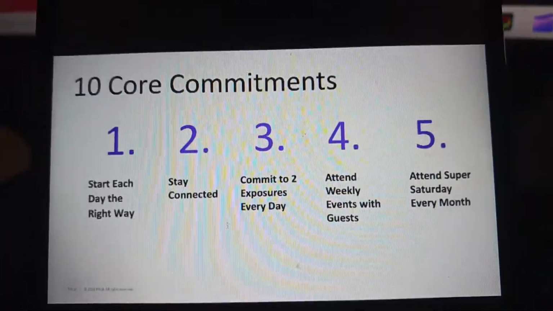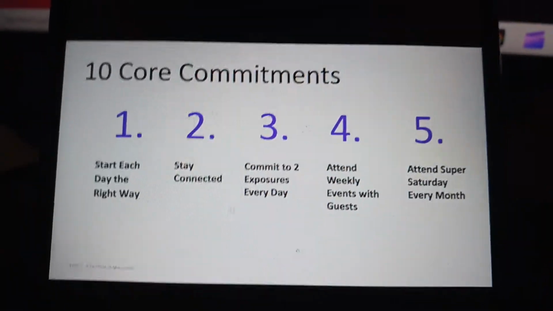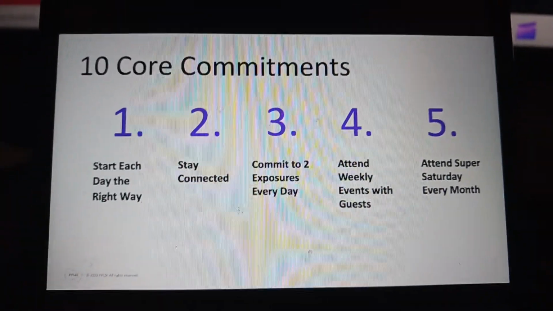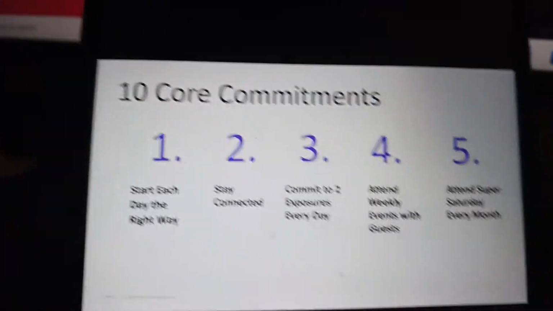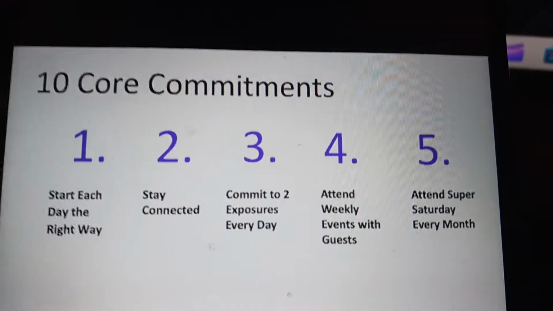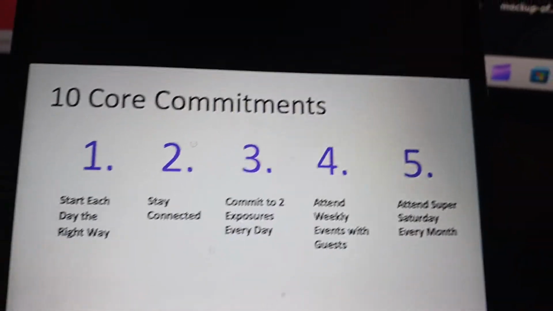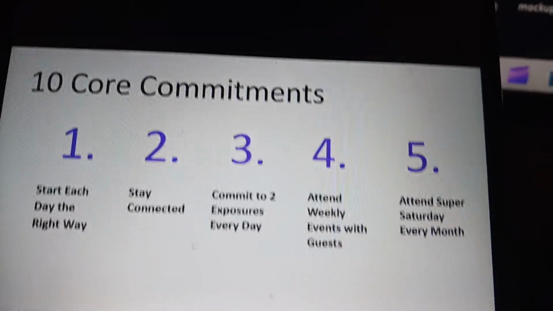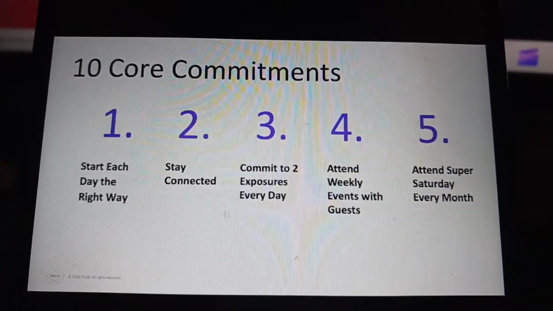Attend your Super Saturdays every single month. So there's a Super Saturday every single month. It should be in your area. Find that on your calendar. Look at your LS Engage emails. Get connected and show up to your in-person event and show up with guests. You're going to learn. You're going to grow. You're going to build your team. You're going to invite your guests so you can earn income.